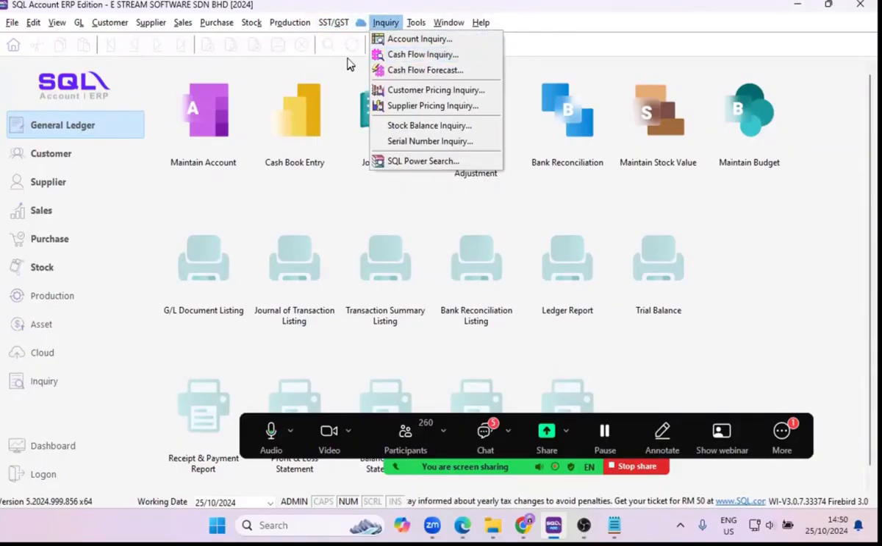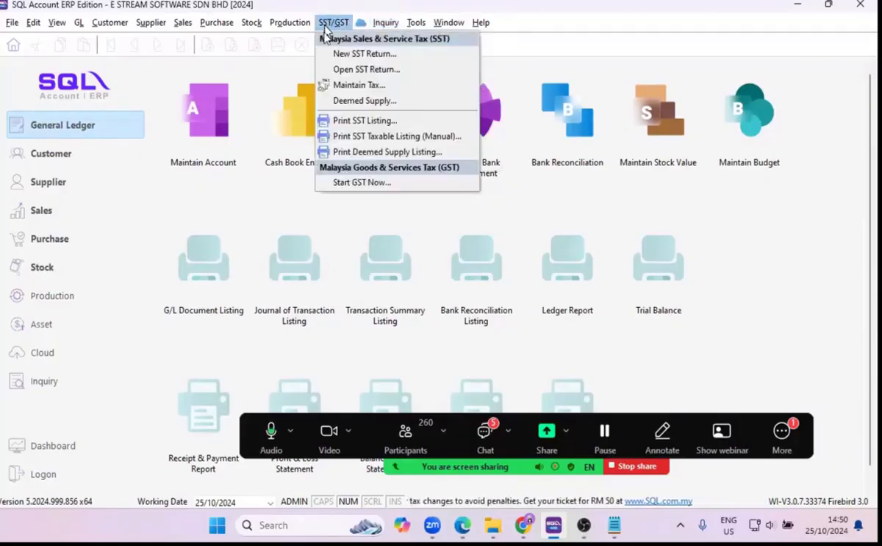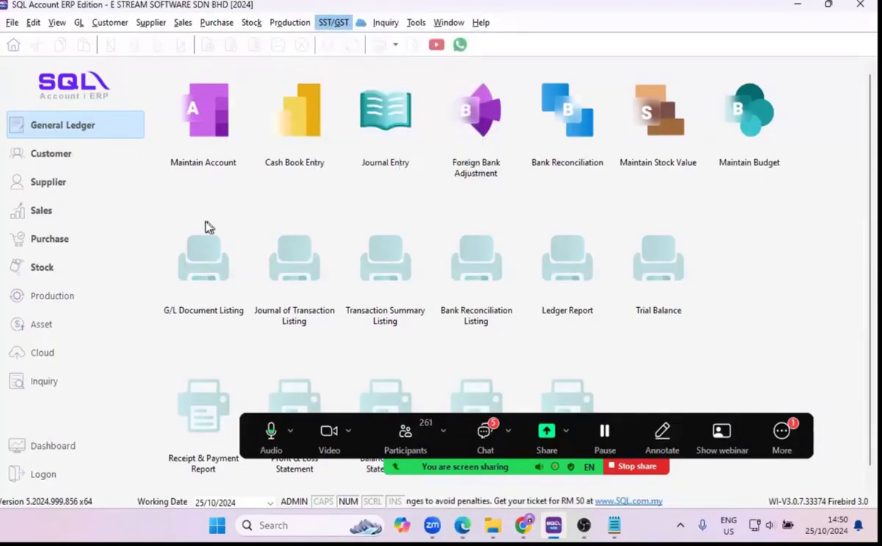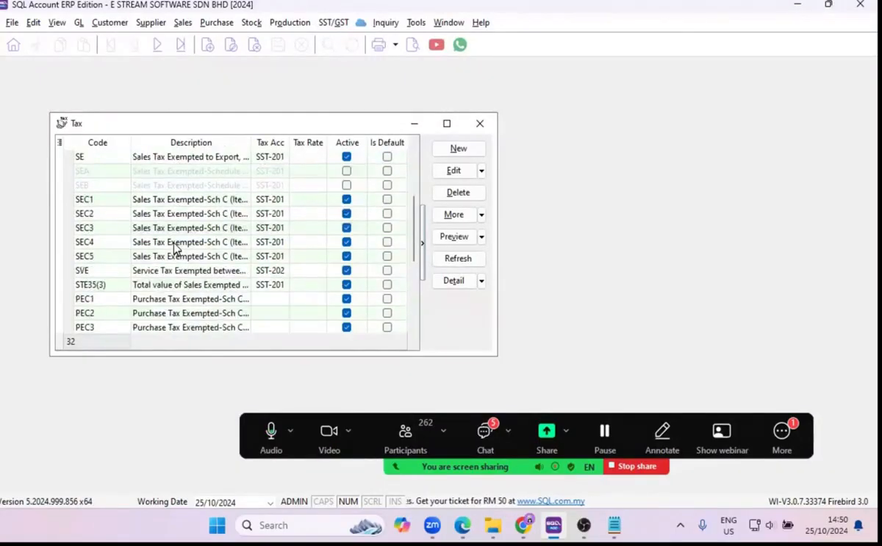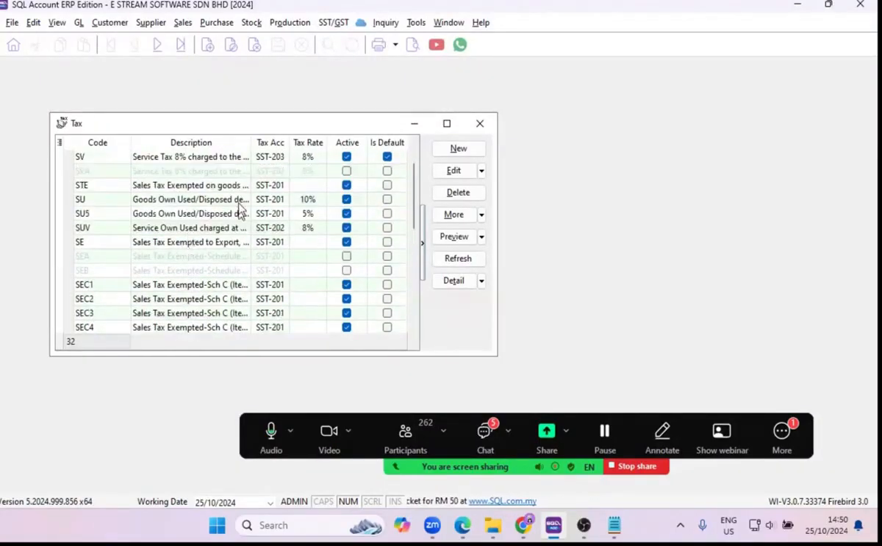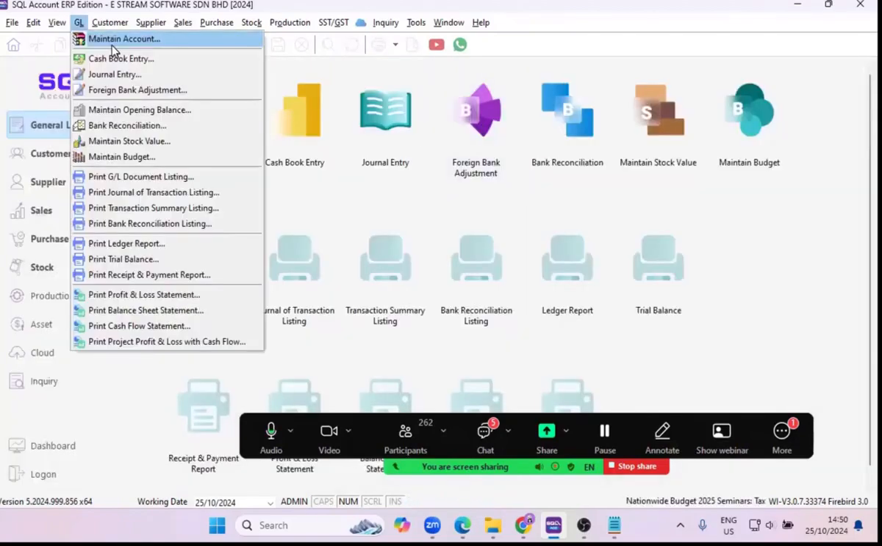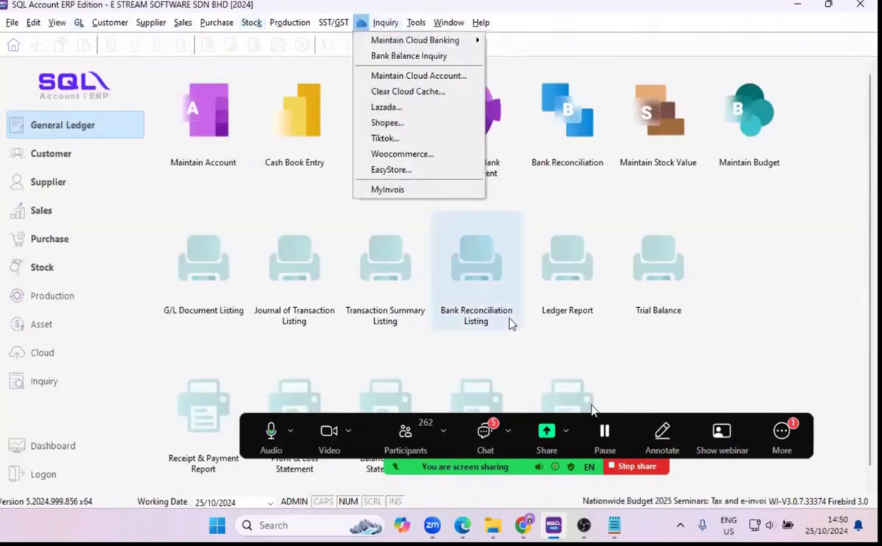And one more thing to be mentioned here. Once you start your SST, the tax codes are all created automatically, so you do not need to key them in one by one. You just need to start the SST and the system will help you append all the tax codes here. Before we move to the master data setting, let us see some Q&A first.